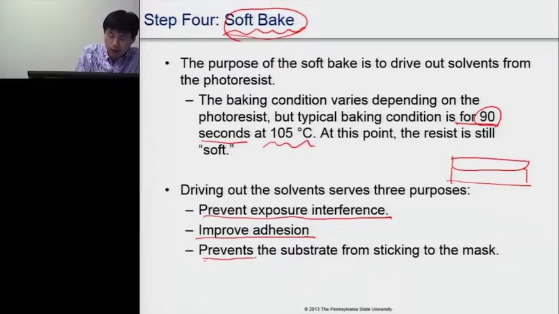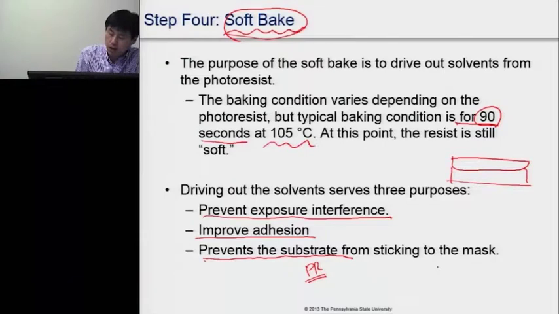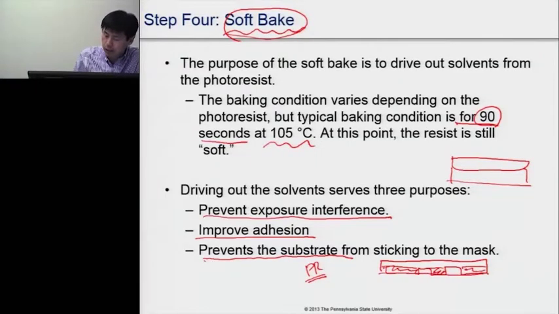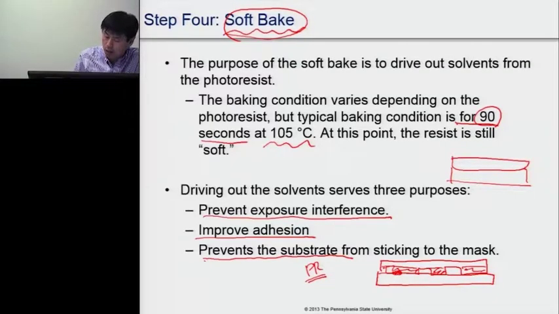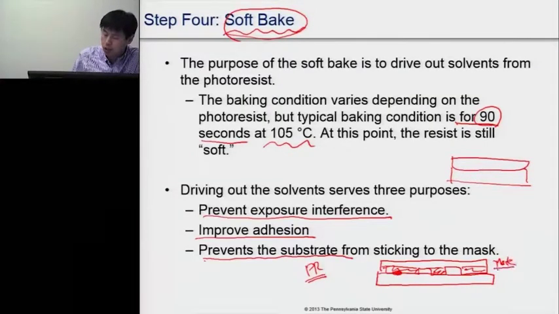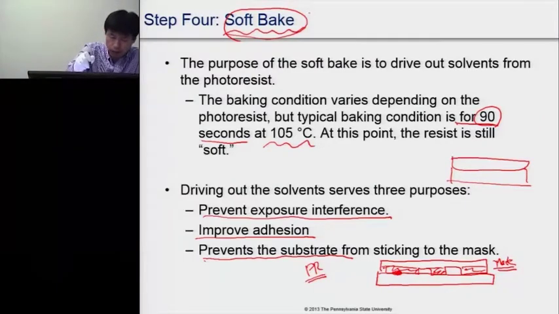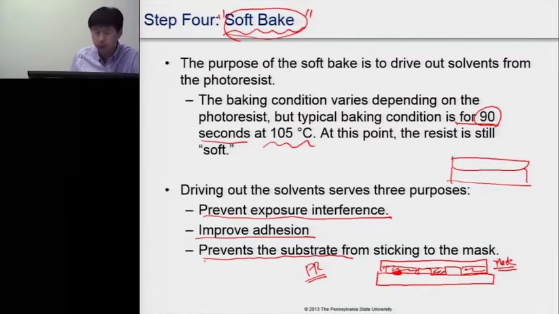And since the photoresist on the substrate is still very soft, in contact lithography, where the photomask directly contacts the photoresist, some part of the photoresist can be peeled off by the contact of the mask. So to prevent that kind of reaction, we use the soft bake, and that is pretty effective for doing that.